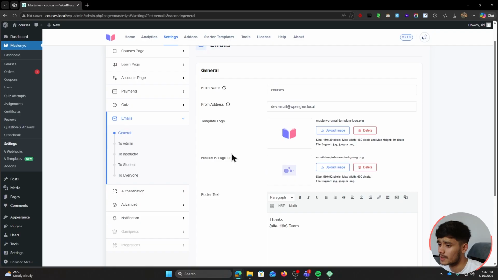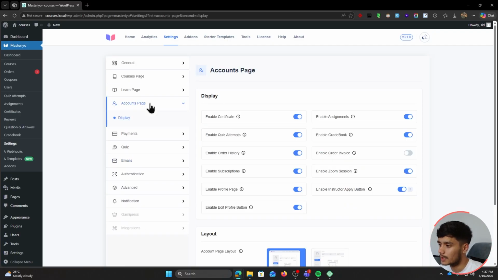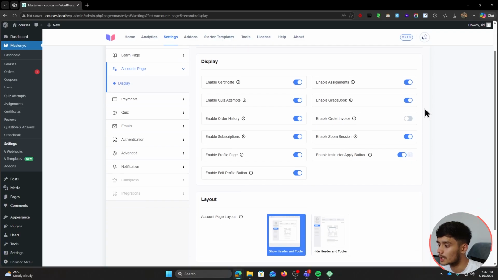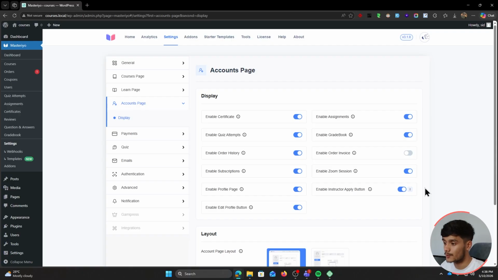Everything is fully customizable. For the account page, the My Account page, or just the account page that we saw here in the front end, you can tweak that as well. You can hide or show certain things. And yes, this is from where you would control everything about your website.